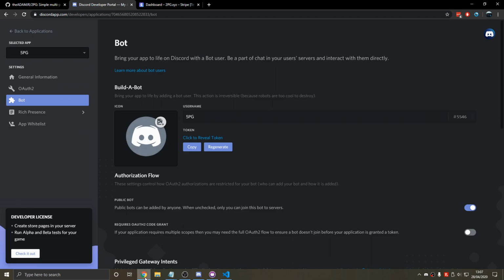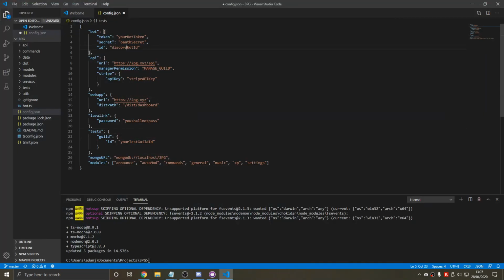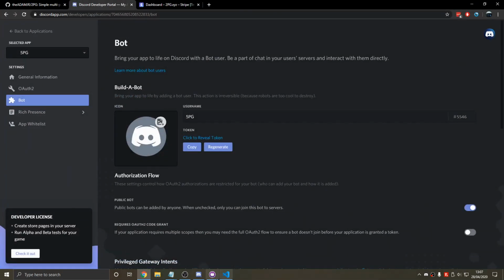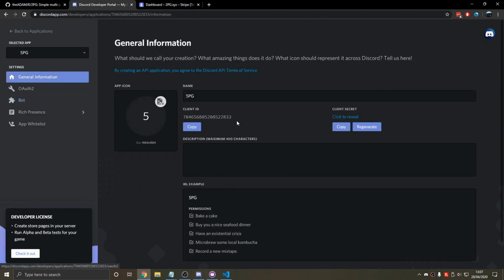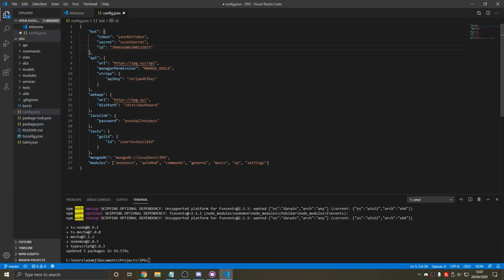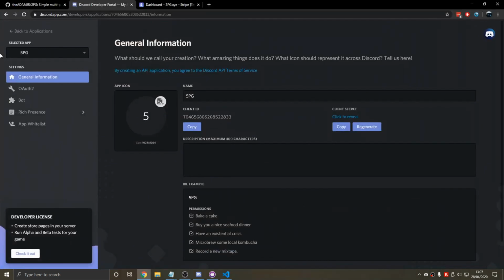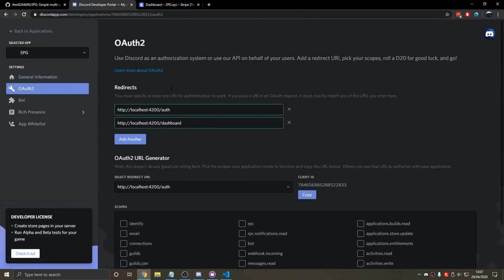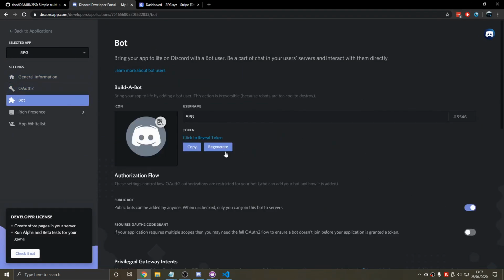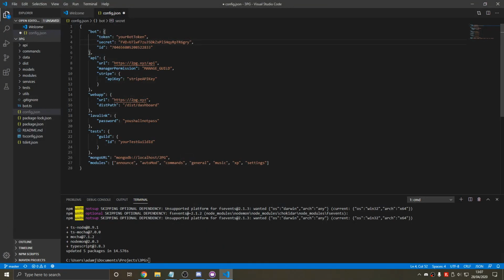So now paste that in. So now we go into general information, copy the client secret, paste that in, and obviously these will change by the time it's released. Now we copy the token, paste in your bot token, and now I'm going to set this to the localhost. That's the URL I'll be using.